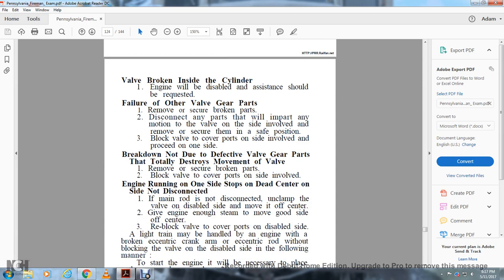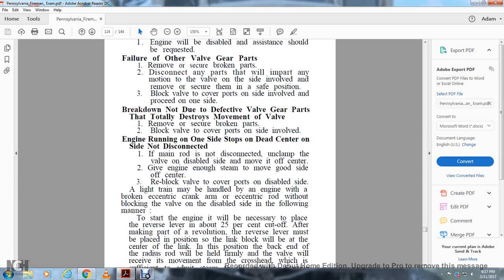Breakdown not due to the defective valve or gear parts, but one that totally destroys the movement of the valve. Remove the broken parts and secure the block valve with the cover parts on the side involved. Engine running on one side, stop at the dead center on the side not disconnected.